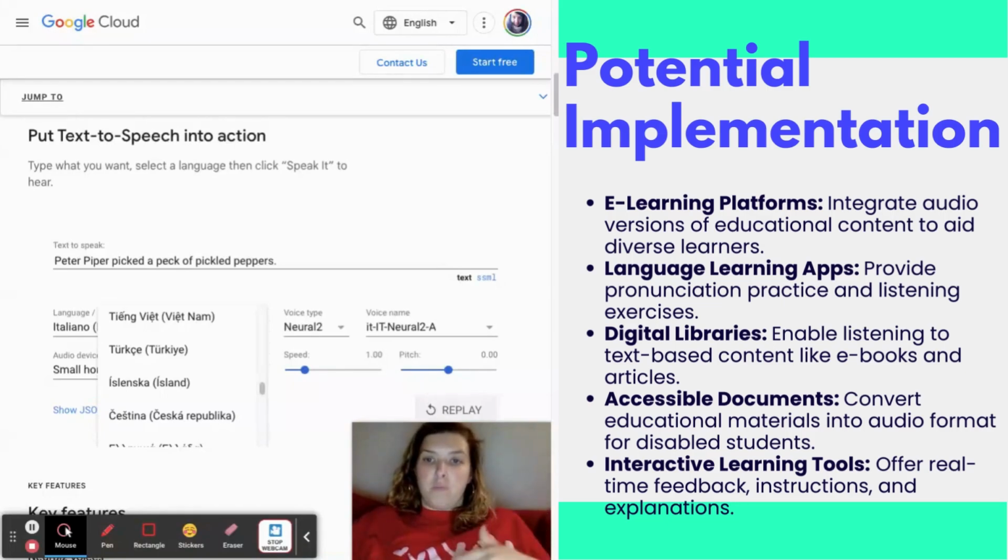So, I already alluded to some potential implementations, especially for language learners in the classroom, being able to practice pronunciation and doing listening exercises. You could provide audio material of what you're teaching simultaneously with the visual content. It makes it more accessible to diverse types of learners.